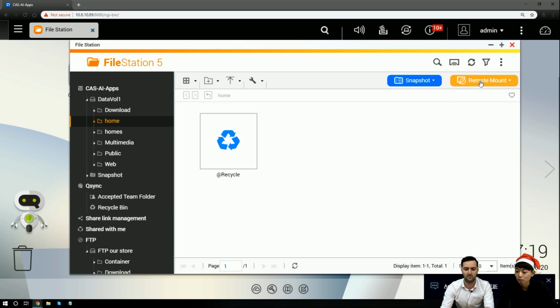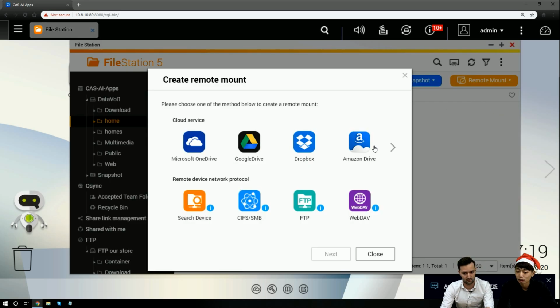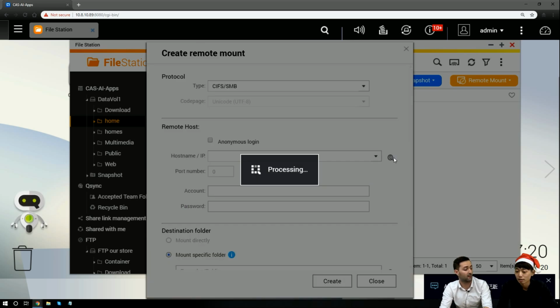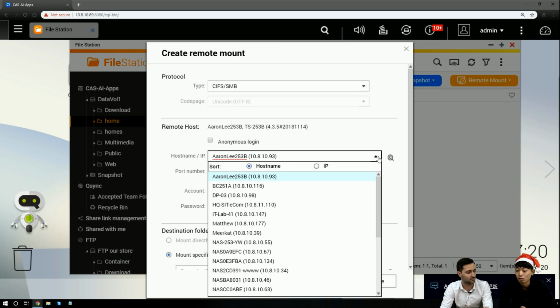And next, I'm going to mount through the SAMBA protocol. Also, we can search the device, the same way as we searched. If your remote NAS is not a QNAP NAS, or not a NAS, or your private server, you can just type your IP.